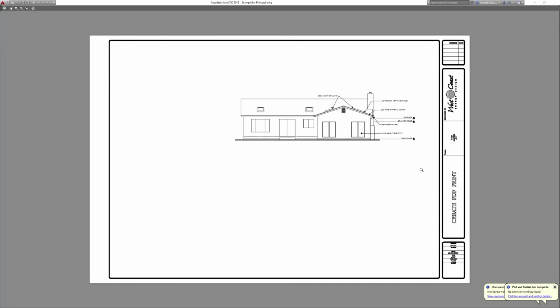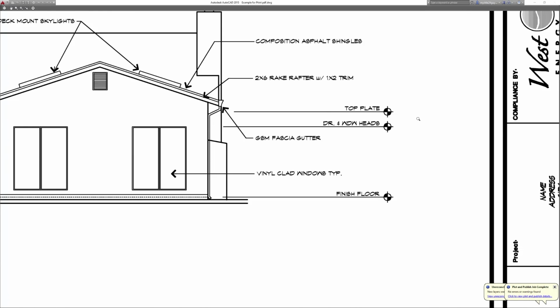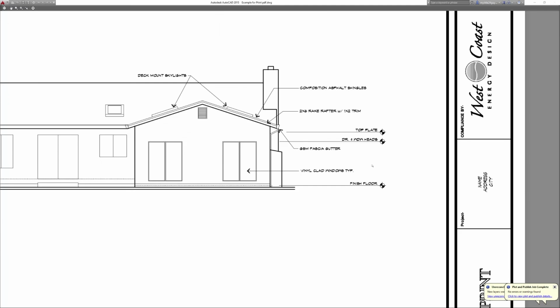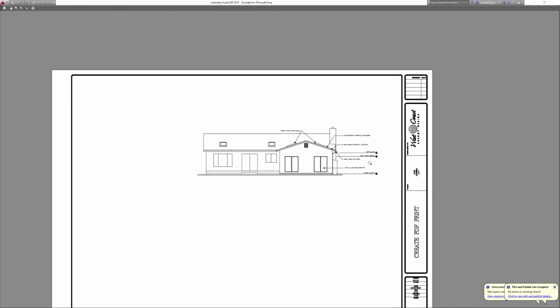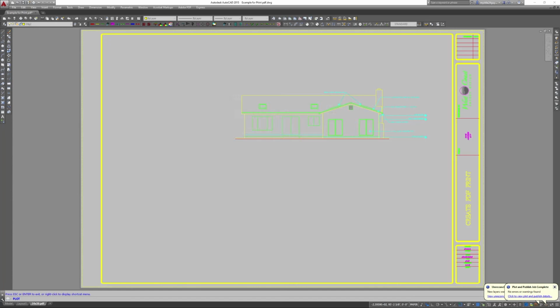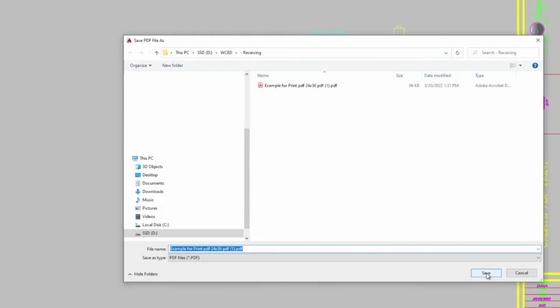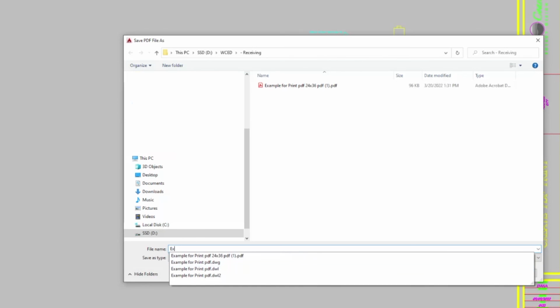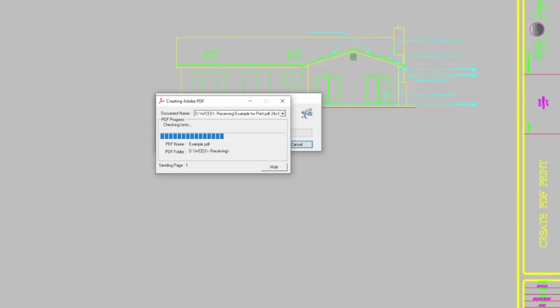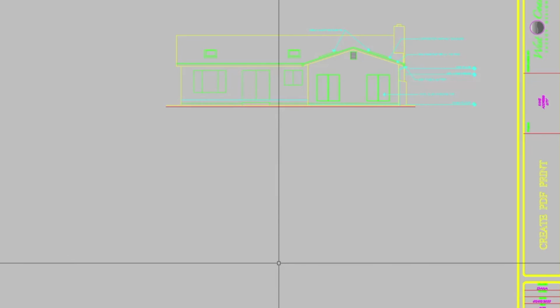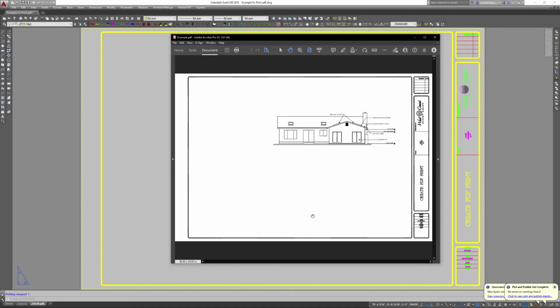If you need to, you can use your roller and zoom in so you can read text or whatever if you need to. And if you're done previewing, you just hit escape key and it'll put you back to this box, and then you just click OK. Now this is where you create your file name, so I'm just going to say example, hit enter, and there's our PDF.